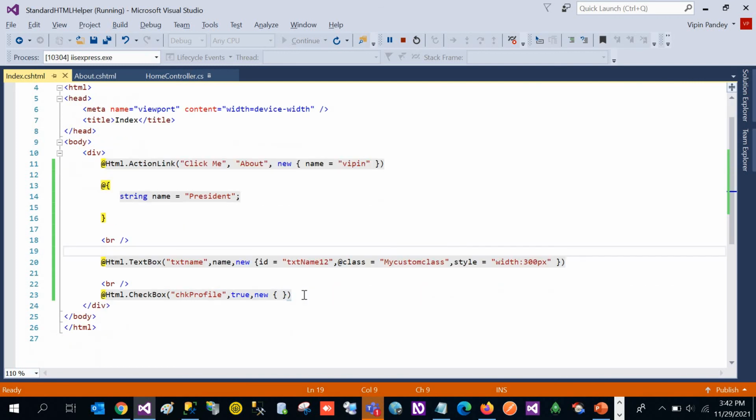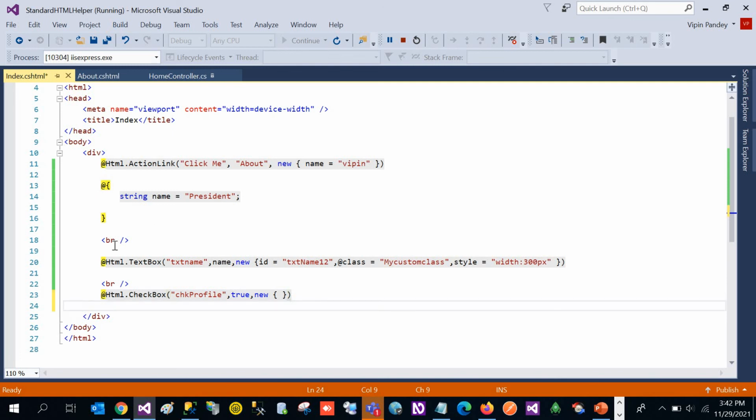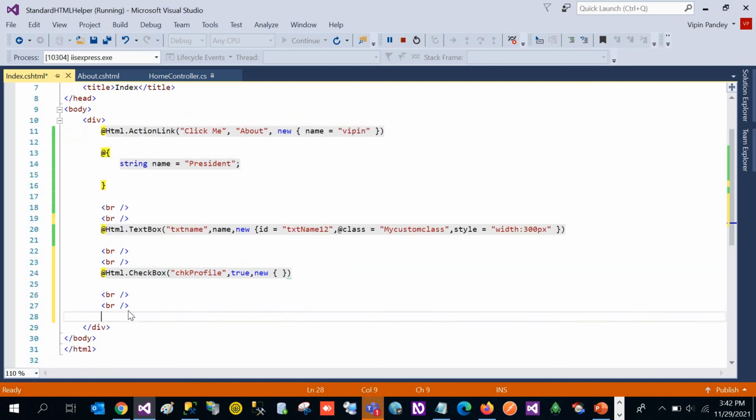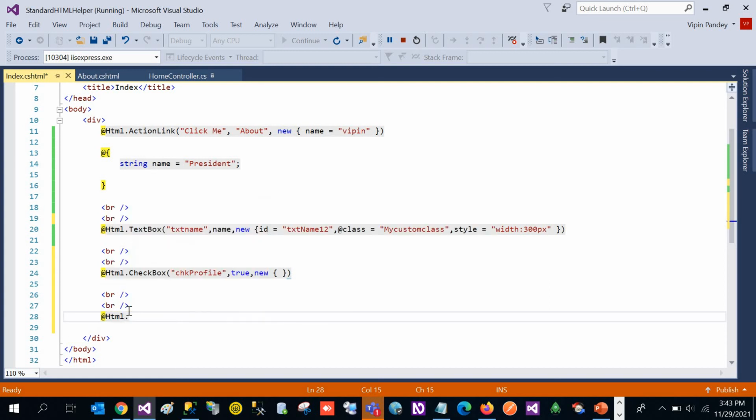And now let's check another control. Similarly we can create our drop down list, radio button, hidden field depending on our need. Let me show you one more thing. Let's create one more control. This time I'm going to create a password field. So let's write @Html. This is the way we can write our standard HTML helpers, that is built-in HTML helpers. And now I'm taking Password.